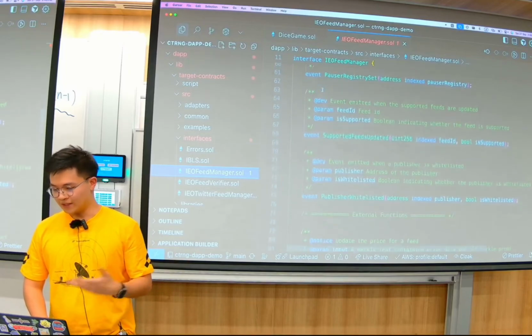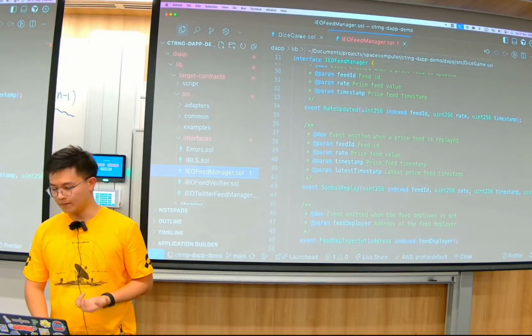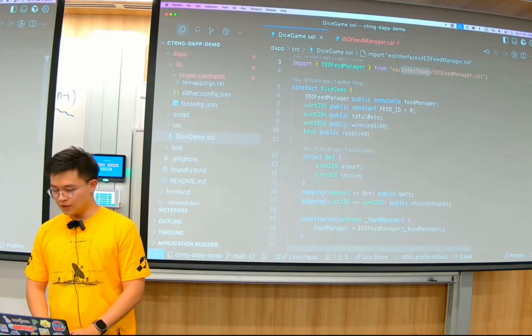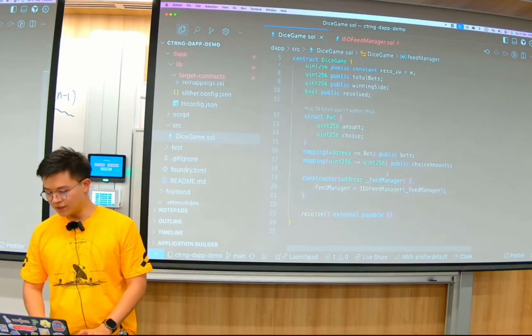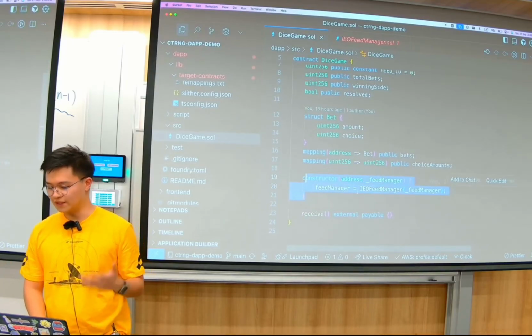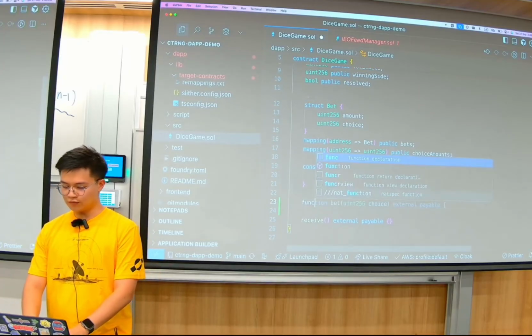So there's a lot of things within this contract, but again, it's coming from eOracle, so you have to connect to it. One way is through the constructor. So we'll just initialize the feed manager itself. And you can do all sorts of things that you want.